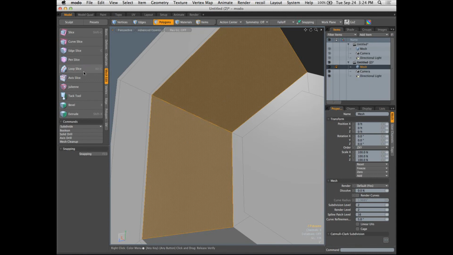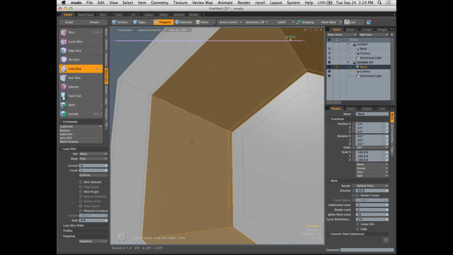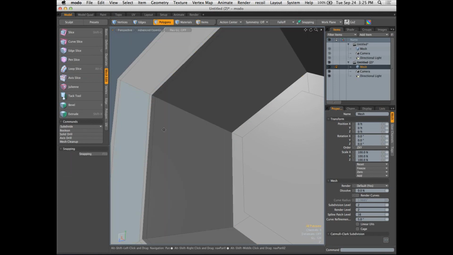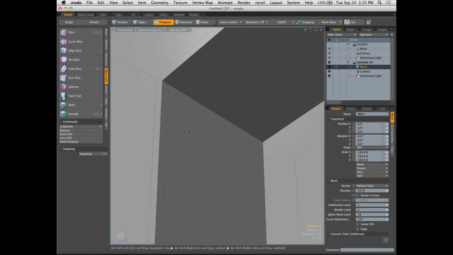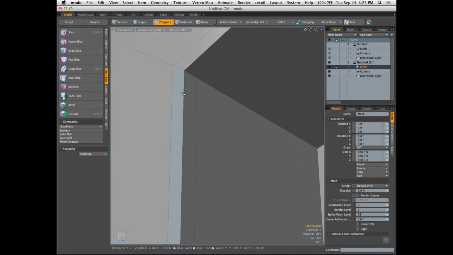This inside one, I'll do the exact same thing. Just fire off loop slice. I put my count down to 1. I've also changed my mode to free. You don't necessarily have to use symmetry. You can just do them one at a time. And now, with those two simple operations, here's the original edge. I've added one above, and one below.